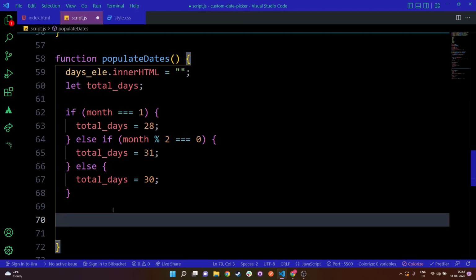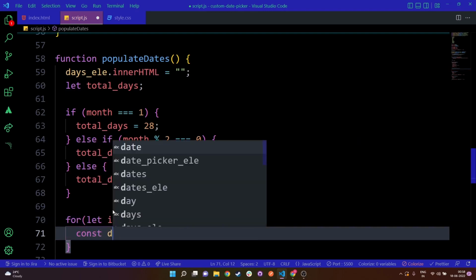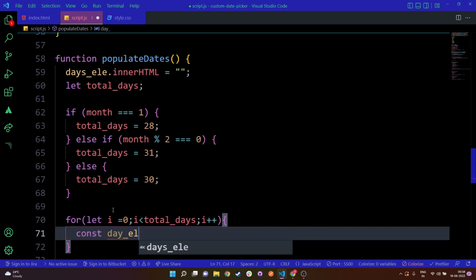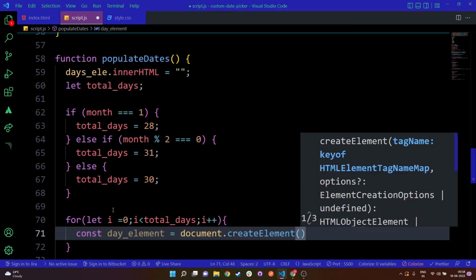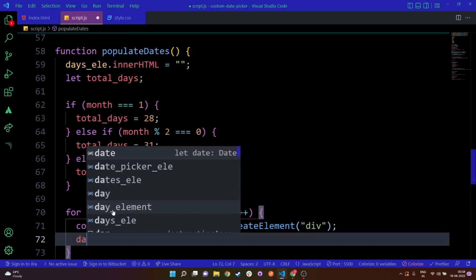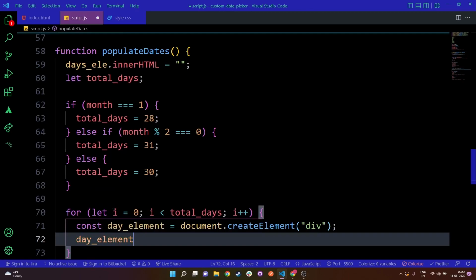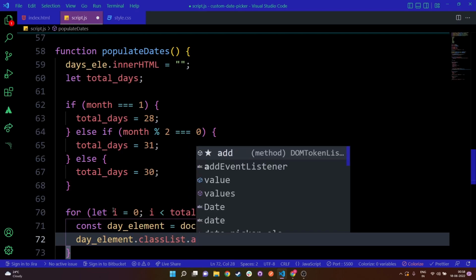So all I'm going to say now is I'm going to run a for loop, let i equals to 0, and then I'm going to say i less than total days, and then i plus plus. For that, all I'm going to do is declare an element, day element. I'm going to say document dot create element, going to create an element of div, and then I'm going to say day element dot class list, let's say class list dot add.